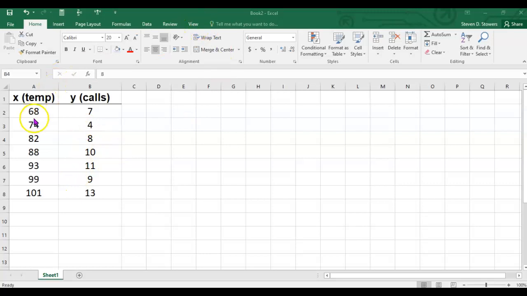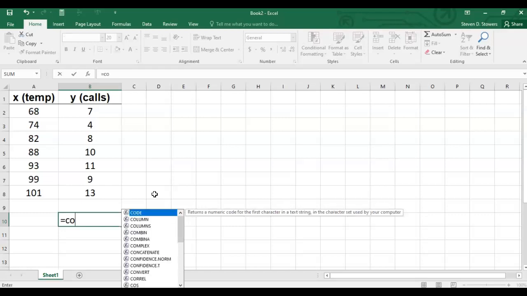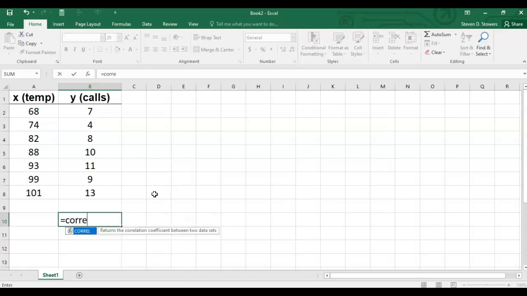So I've got Excel opened up here, and I've typed in my data points here. 68.7, 74.4, 82.8, and so on. I've also put in the headings, which you don't have to have, but I did anyway. Now, if you go to a blank cell somewhere and type the following, equals CORREL, that stands for correlation coefficient.